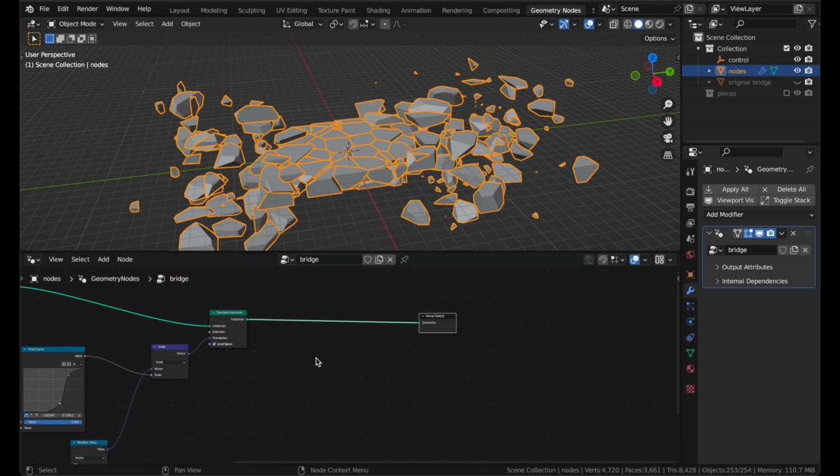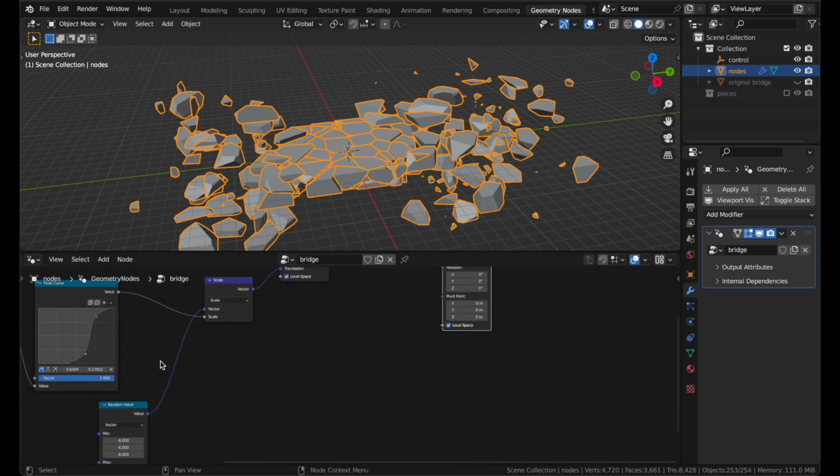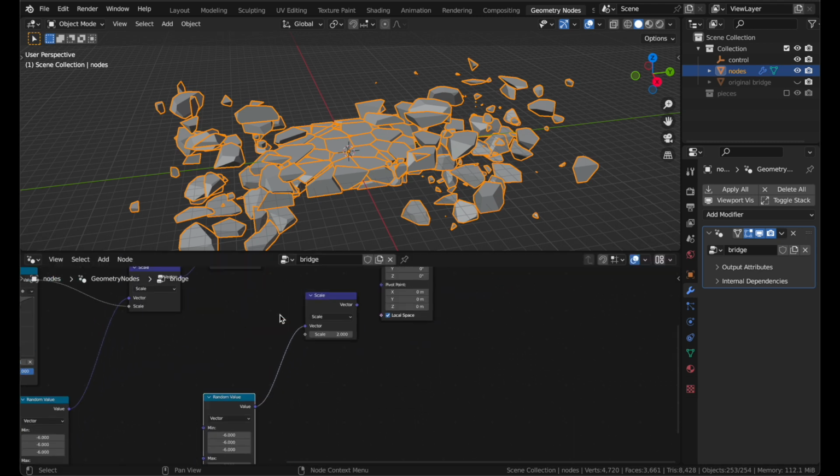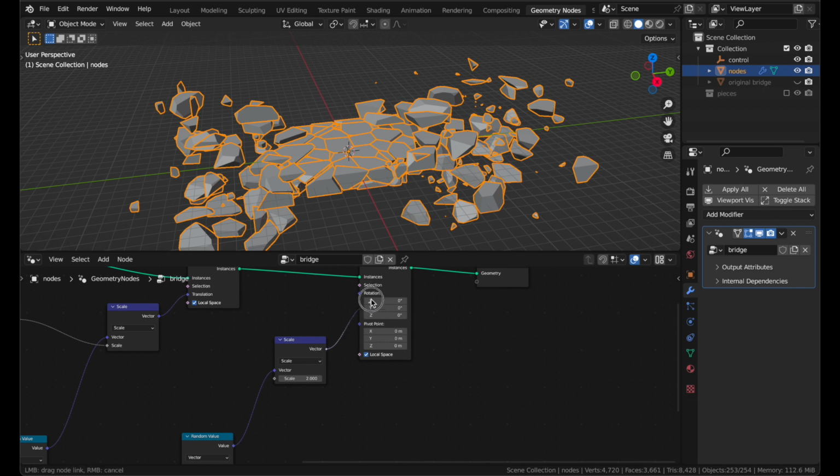So just add a rotate instances. And we can duplicate most of the nodes here. Let's duplicate the random and the scale. So this will be our random rotation now, and we'll plug that into the rotation.